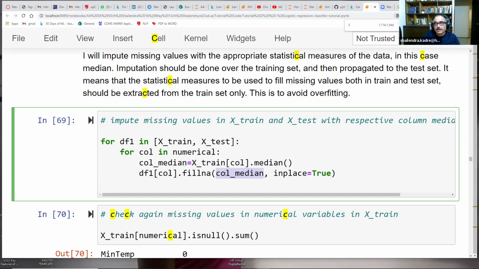But median is not like that. Median is unaffected by outliers. I'm giving this statement: mean is unaffected by outliers, and median is unaffected by outliers, and mean is affected by outliers. So you have to find out why. Mean is affected by outliers, and median is not affected by outliers.